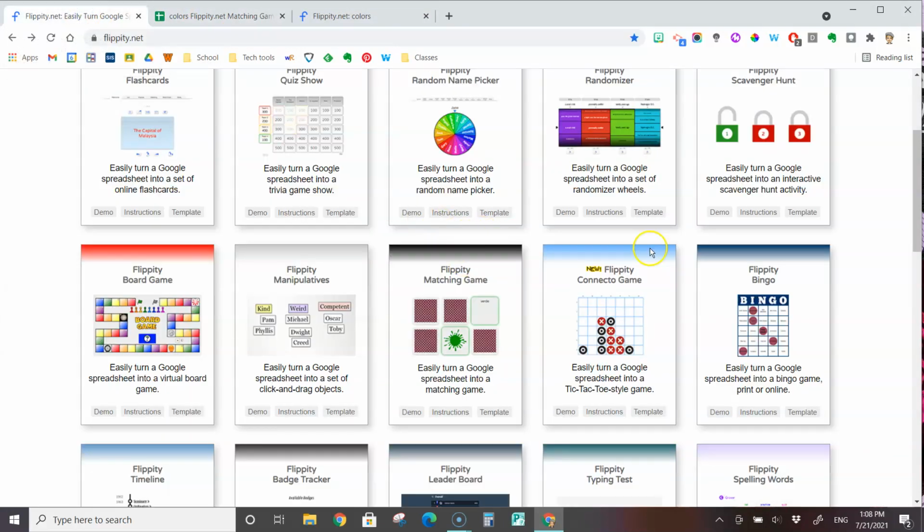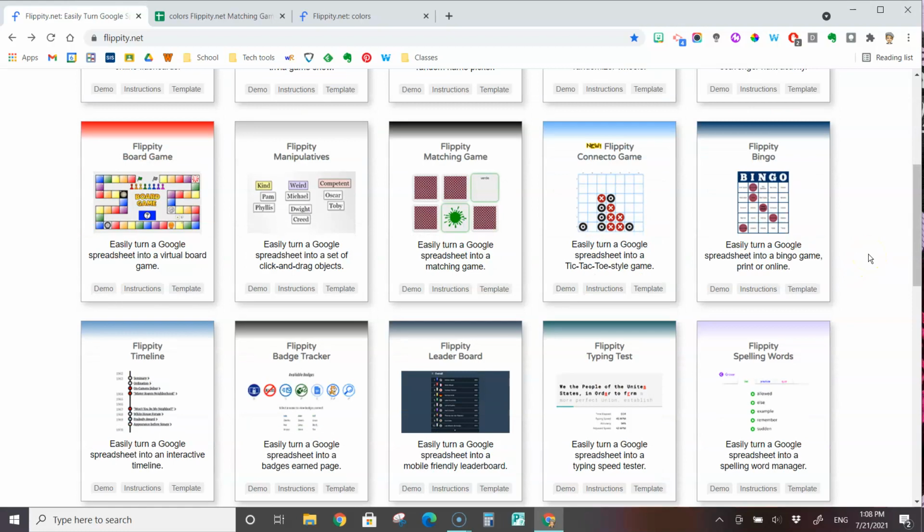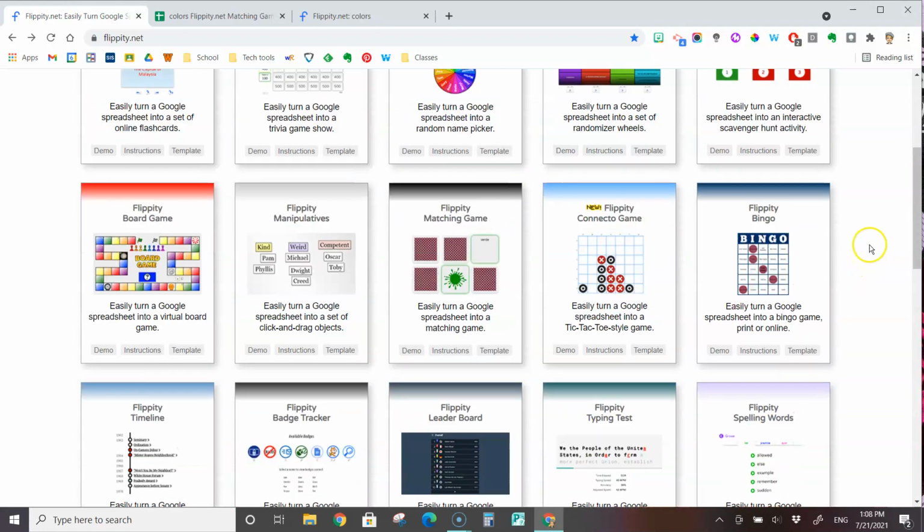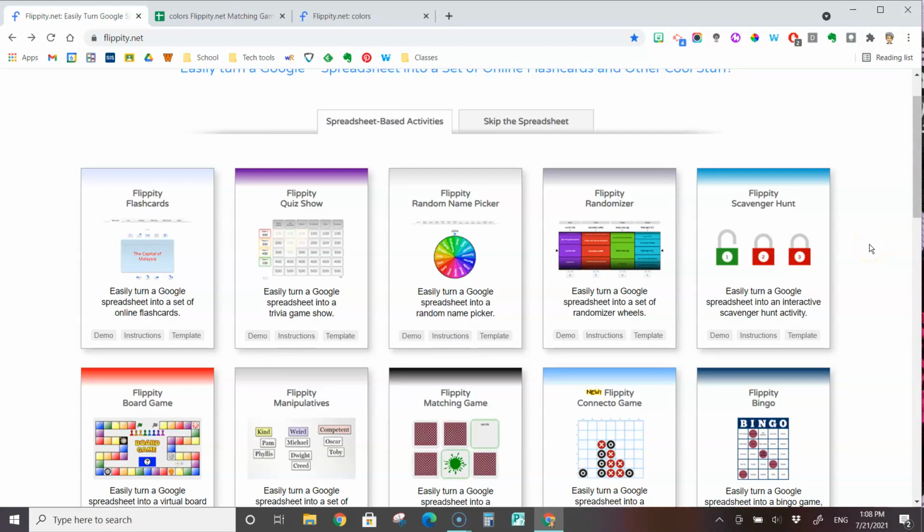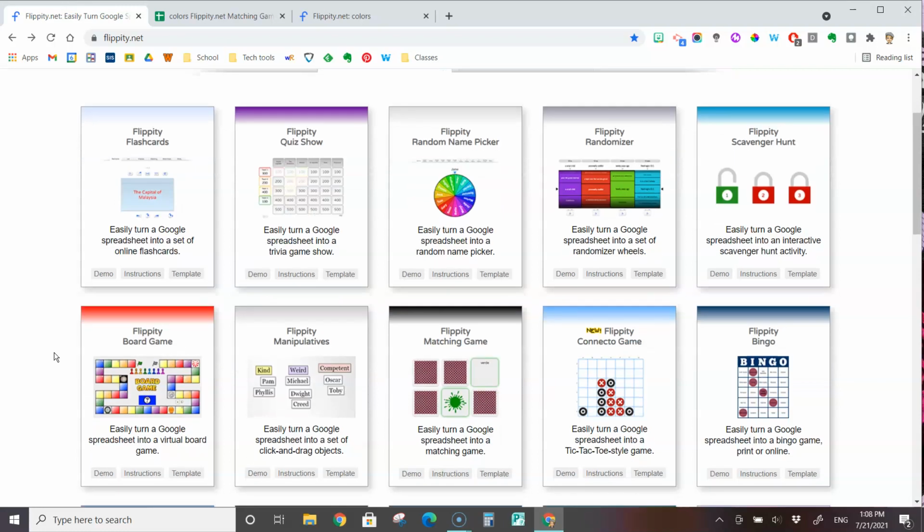What I would encourage you to do, because there are so many different activities to choose from, is just pick a handful of activities that you think you might use in your classroom, go through the demo and see what they actually do, and then test it out by following the instructions that they give you. If you want some more guidance, I'll have some other videos showing you how to actually create some of the tools that I typically use, like the name picker, the randomizer, and the manipulatives.